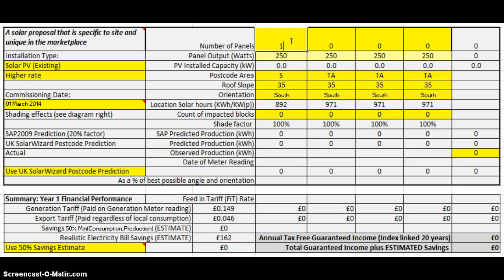Let's put in 16 250 watt panels, and you can see that here we have a number of data input boxes. The user is guided through the process by the color coding on the screen. So it's a fairly straightforward process to actually dictate what kind of system we've got here on a 25-degree slope.